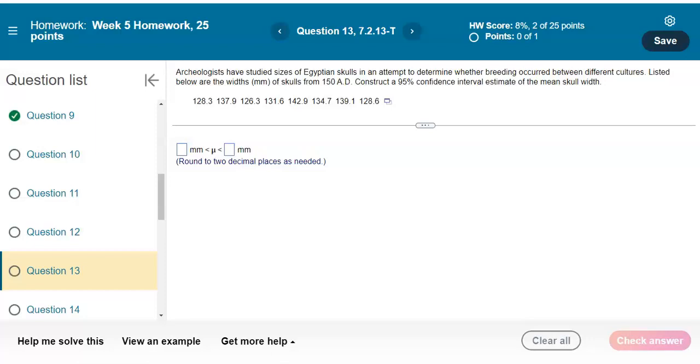In this video, we're going to look at how to compute a confidence interval for a single population mean. So this question says, archaeologists have studied sizes of Egyptian skulls in an attempt to determine whether breeding occurred between different cultures. Listed below are the widths in millimeters of skulls from this time period. Construct a 95% confidence interval estimate of the mean skull width.